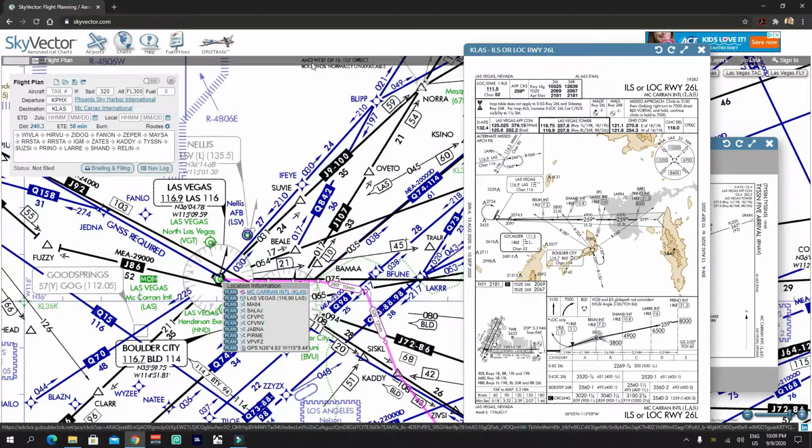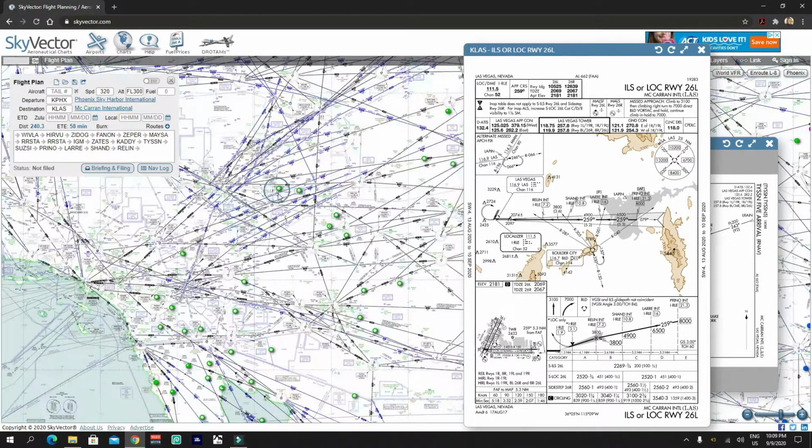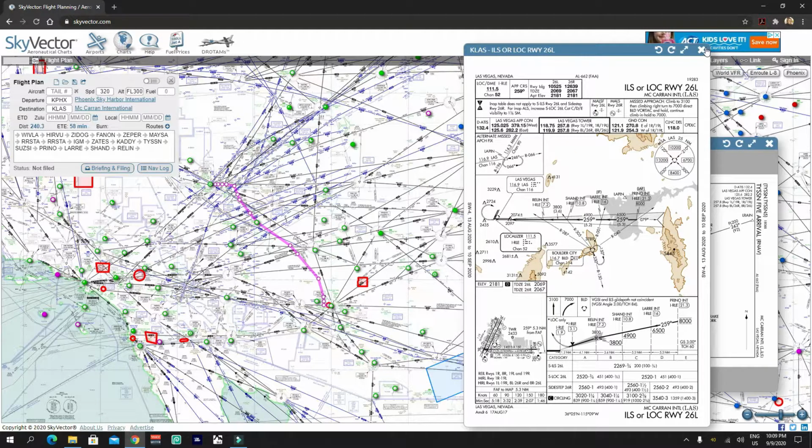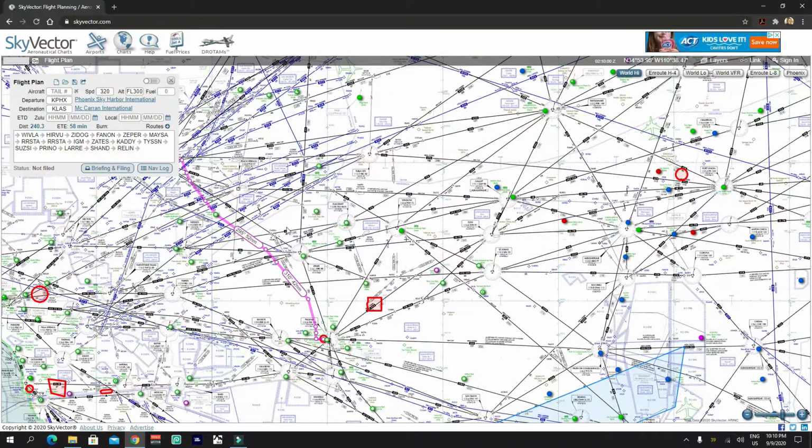Alright friends, this is going to be it for Sky Vector. I think we covered pretty much everything that we need to cover for flight planning and charts, and how to read the charts and how to plan our flight, and so on and so forth.